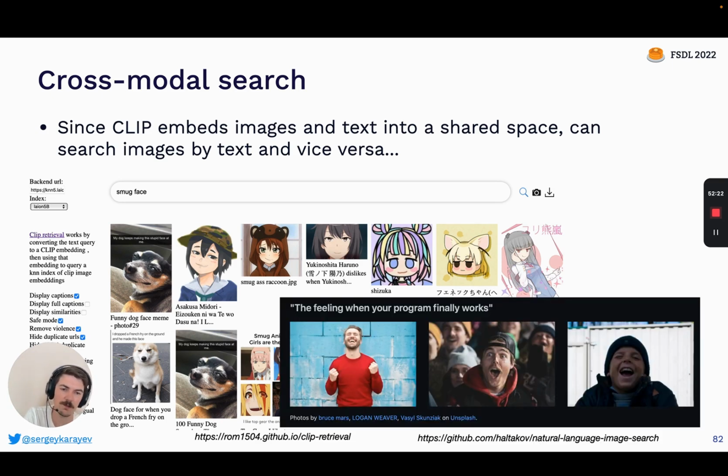And here's another little cool demo that I don't think is deployed. It would be cool to see this deployed and live all the time. But someone embedded all the Unsplash stock photography images with CLIP. And then you can search for stuff like the feeling when your program finally works, and you get like cool, high quality images that convey a good feeling.